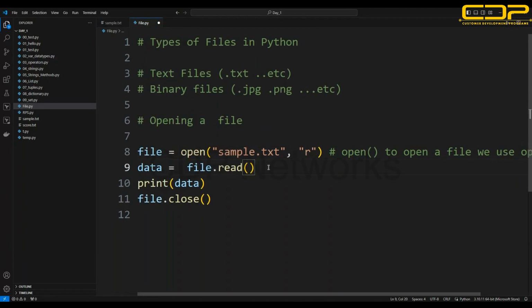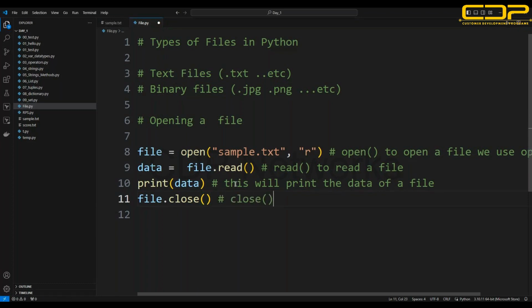Now to read the file, we use another function, that is the read function, to read a file. Now this will print the data of a file, and f dot close will close the file.